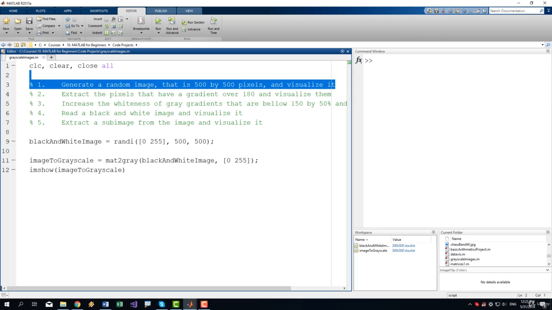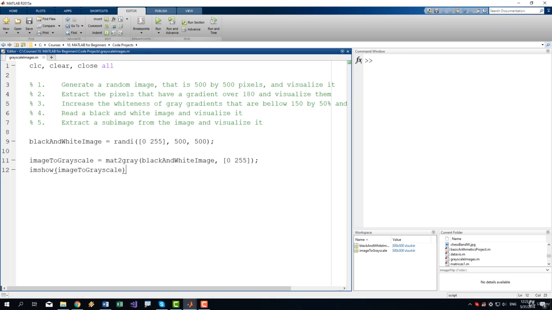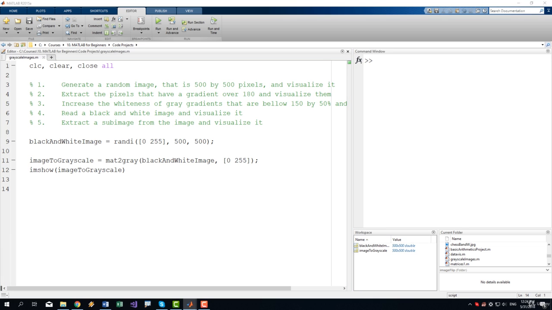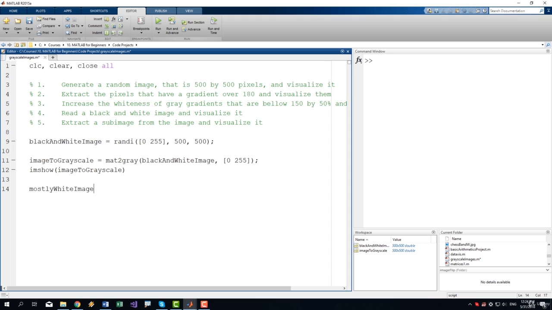The next thing that we have to do is extract the pixels that have a gradient over 180 and visualize them. These will be the pixels that are mostly white, so we will get an image that is mostly white. Now let's do this. We have to start with logical selection. Mostly white image equals. We are going to use our initial matrix, so black and white image, and we are going to extract from it all its values that are above 180. So black and white image above 180.